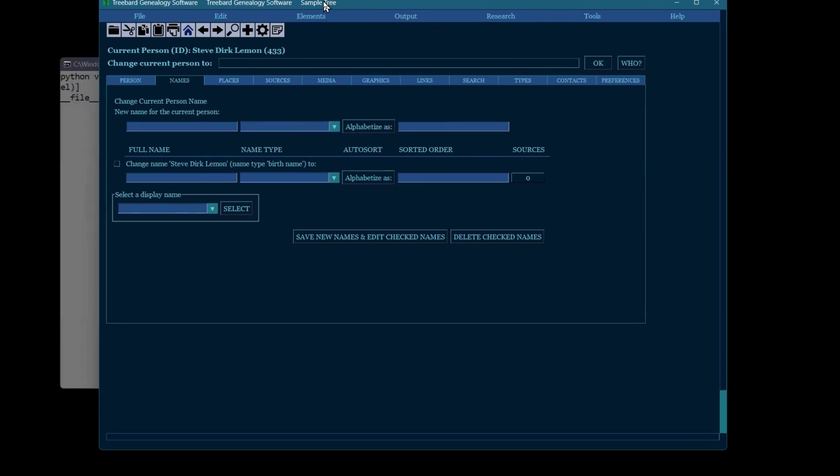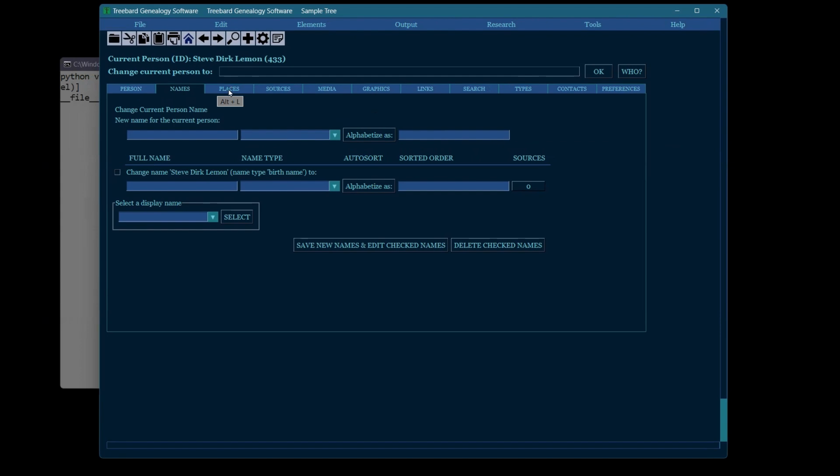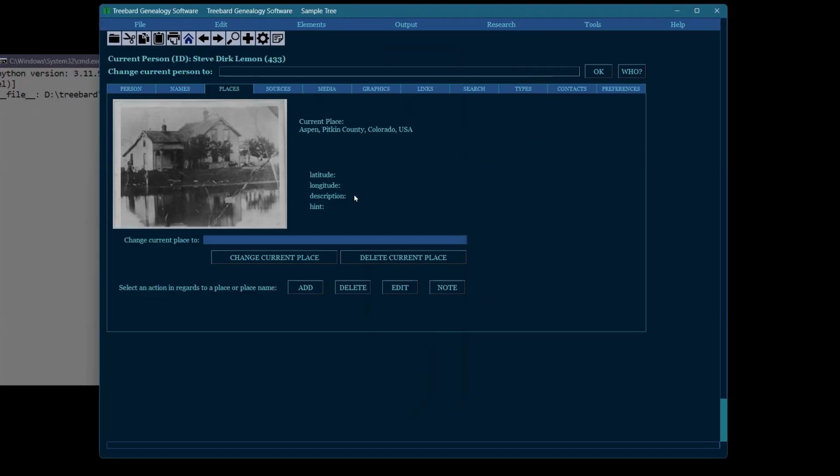Don't know why I wasn't able to before, but probably there was just an error happening that I had not noticed. Places, let's change the current place. Treebard uses autofills for places because you don't want to sit here typing Aspen, Pitkin County, Colorado, United States of America and stretch out to here. And you know, you can use abbreviations or not. It's up to you. Or you can create a second name for the place.